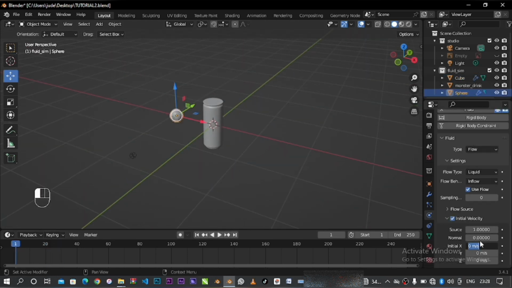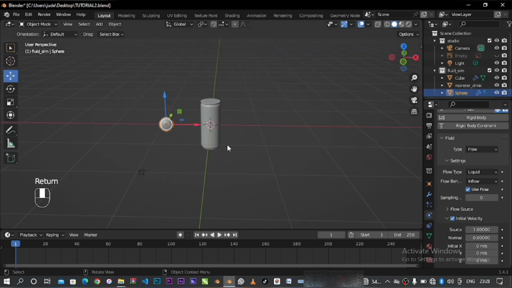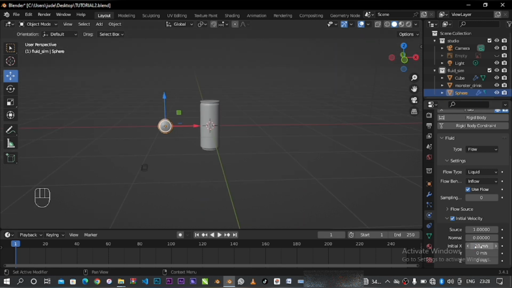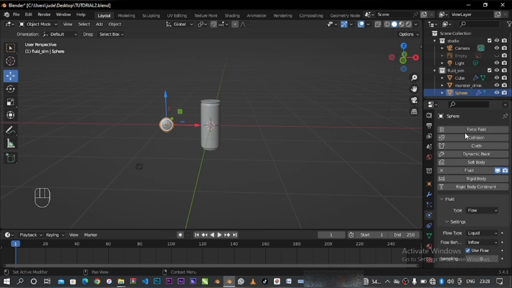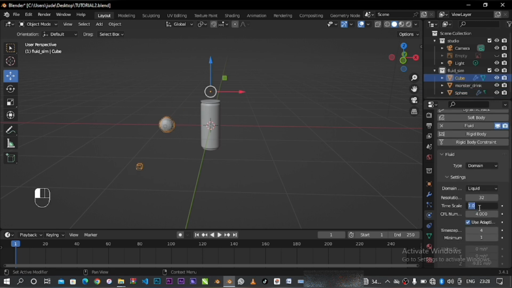We want to make the liquid shoot at the can drink, so select the sphere, and select initial velocity. I had to change the initial x velocity, because the liquid needs to splash along the x-axis. Change the time scale, to make the splash move at a slower rate. Note, a little change in your physics property settings will make the changes you made visible.